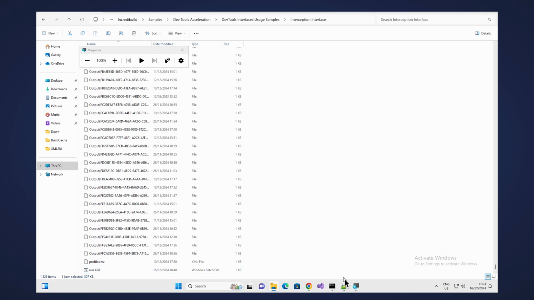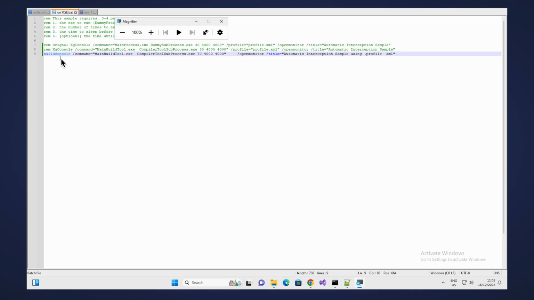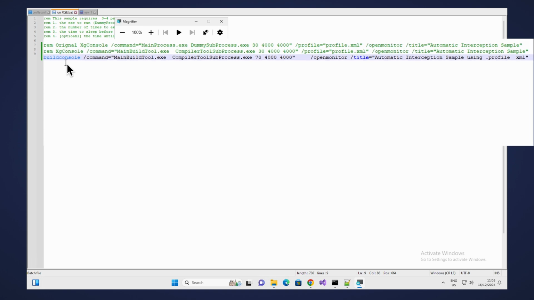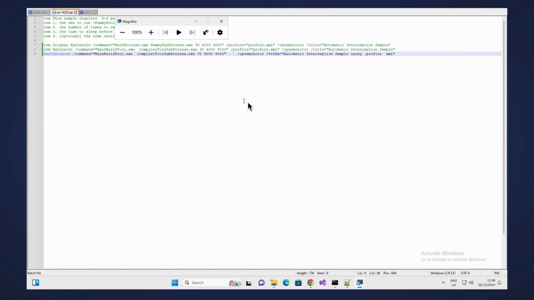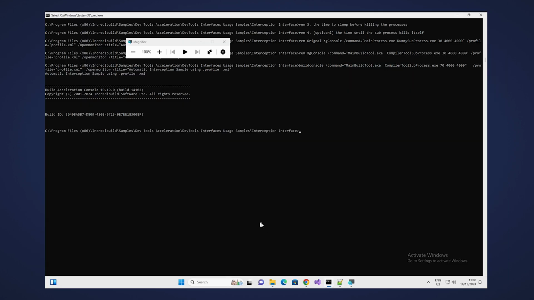This batch file is what I use to run the build console command, which is the command to run Incredibuild tasks. I'm wrapping this with my build tool, which is a non-standard, proprietary tool called main build tool, and my compiler, which is also non-standard and proprietary, with some parameters relevant to this process, and a caption. This is the file that I'm going to run the first time. So let's run it and see what happens.